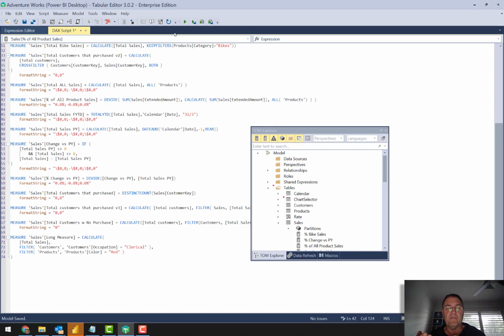Now, I've tried to limit these to features that I think everyone would get some benefit from. And just the performance improvements alone of being able to edit measures without having to wait for them to grind over, I think that's worth the cost of the software as it is.